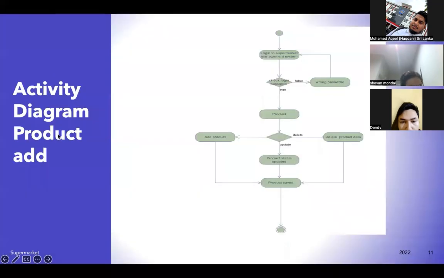And the next is the activity diagram for product add. Login to the supermarket management system, and next we must check the login password. If it's false, it will become wrong password. If it's true, it will go to the product page. And from the product page, we can add product and we can delete product data. And if we update, the product status will be updated. From that, if we add a product it will be saved, and if we delete a product, it will be deleted and the product will be unsaved.